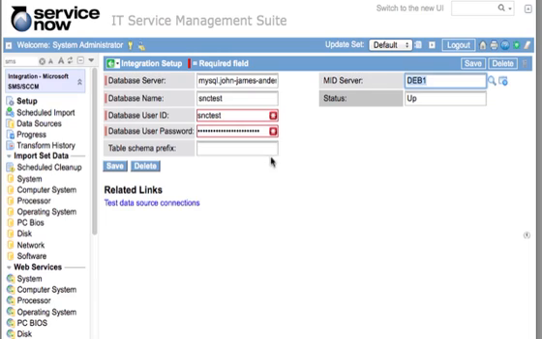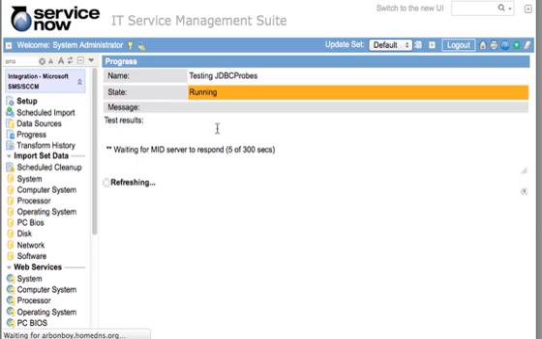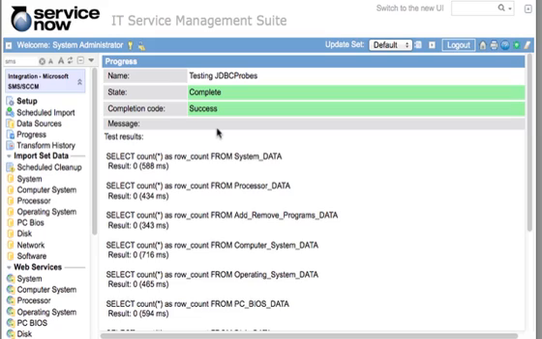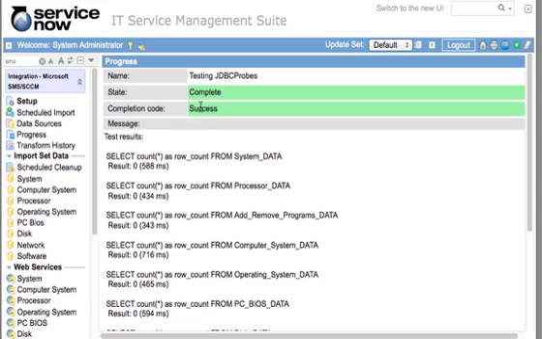Once you have these set up, you can just click this test data source connections link, and it will run, and it'll give you a status on if your settings are complete, if your tables are set up properly. If you do get some errors on some of your tables, it may mean you've connected just fine, but maybe your tables aren't set up yet properly in the integration, which we'll go over next. But in my case, I have them all set up correctly, and I'm showing a success.